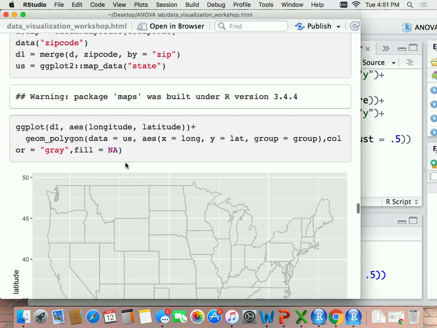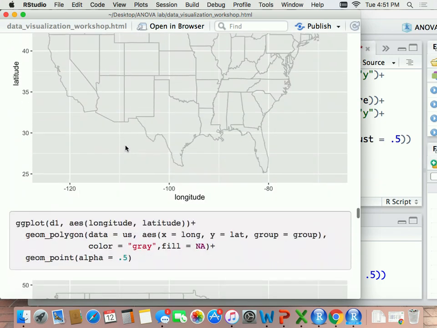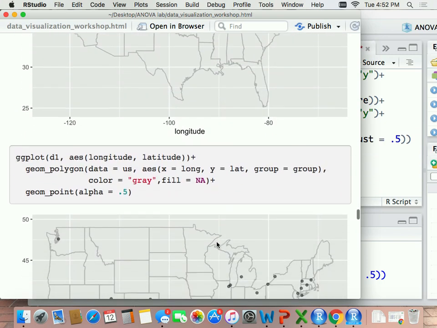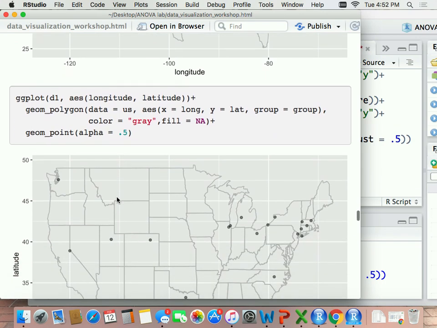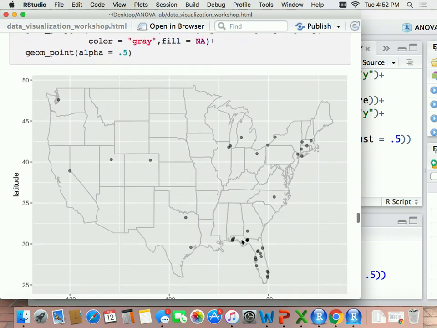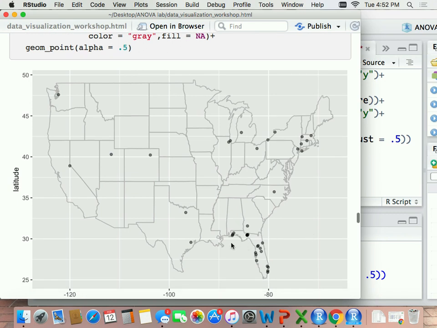So if I then, on top of this, add this geom_point argument, and I also change the alpha to be 0.5 because there's quite a bit of overlap. If we didn't have the alpha at 0.5, this would all just look like one dot here, but you can see that there are several that are on the same graph. So this is how you would add the points to the map graph.